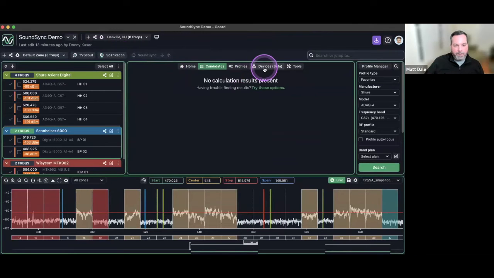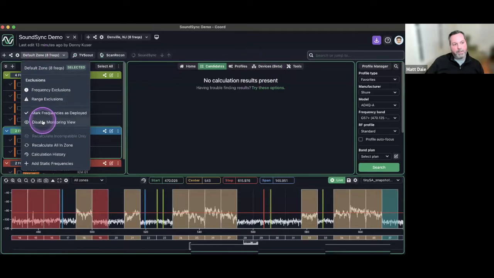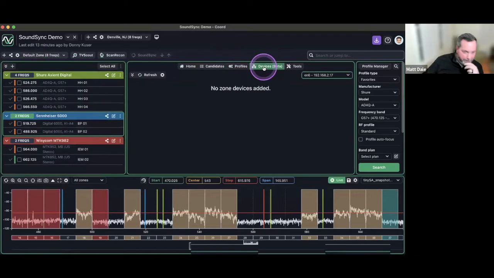Just reset your screen here, and there we go. So we've got SoundSync. You've got your devices tab inside. This is where you set things up, including selecting which net interface you want to use. Donny only has one. And then here's your refresh button up here.